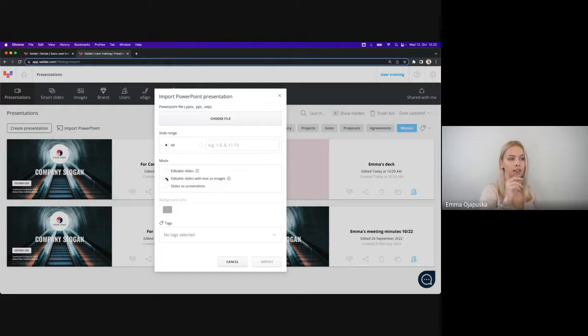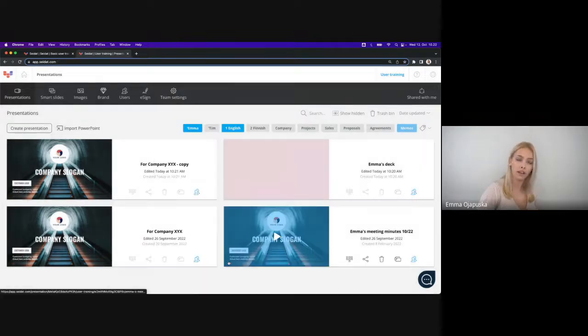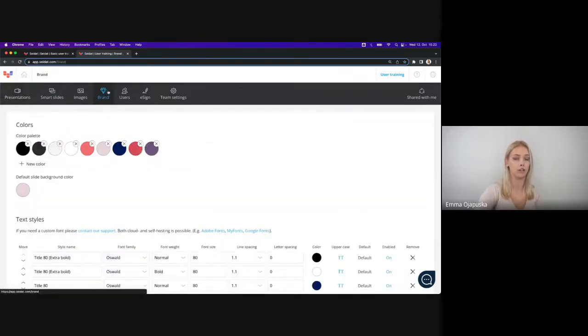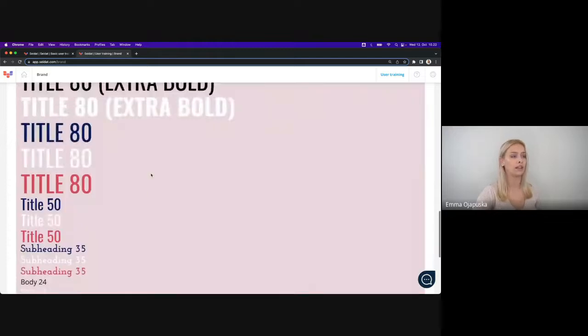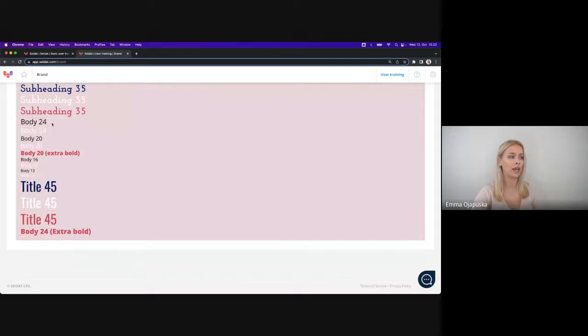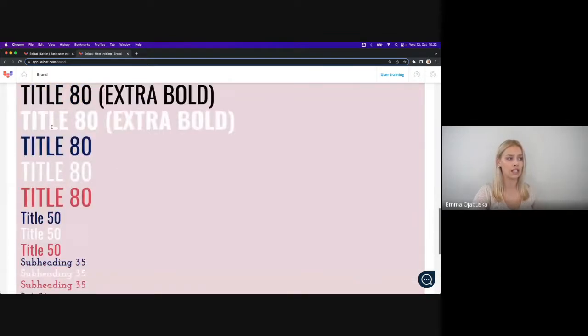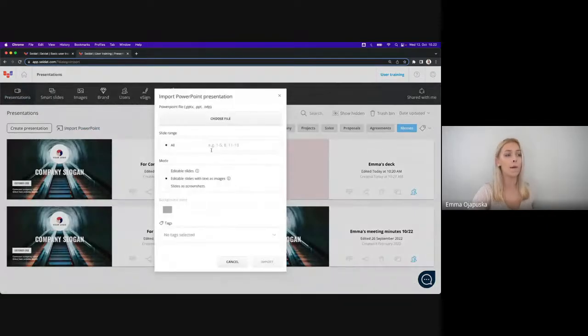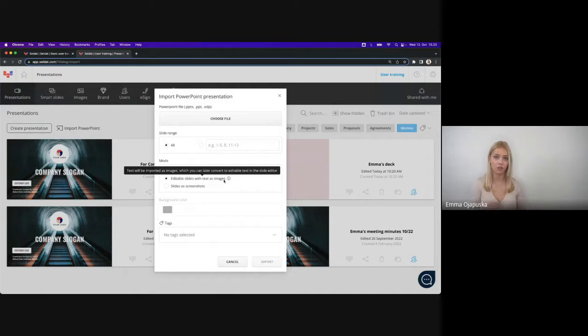It is because in Seidat, every team has brand settings, which means that you can only use specific fonts, specific font sizes, specific font colors when you create presentations. So for example, in this Seidat team, I have these brand settings, so I cannot create any text that is not made with these specific text styles. Your PowerPoint presentation, although might have, for example, Comic Sans used, which you don't have in your Seidat brand settings.